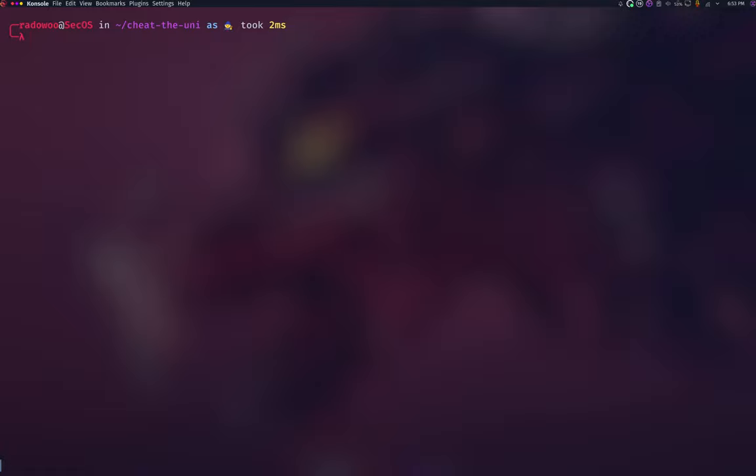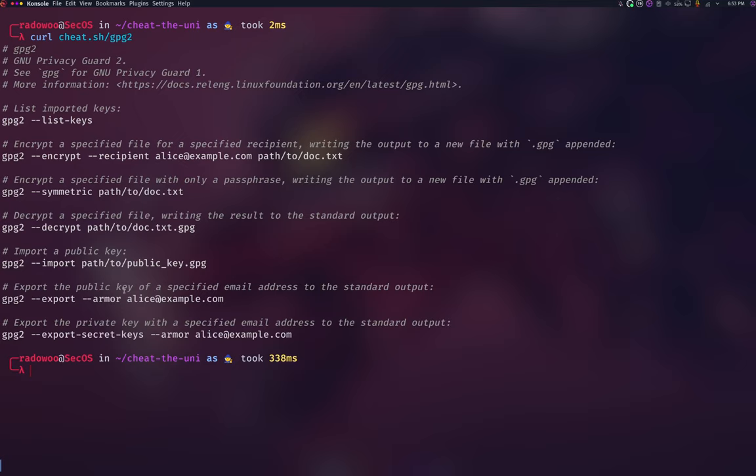Okay, the second thing, which is my favorite one. If I want to look for a command, for example, there's a command that I didn't remember, like how to use gpg2. So what I usually do is curl cheat.sh and type gpg2. And here we go. That's the best command that I ever looked for on the internet, because if I ever need to look for any command, I will just do this.